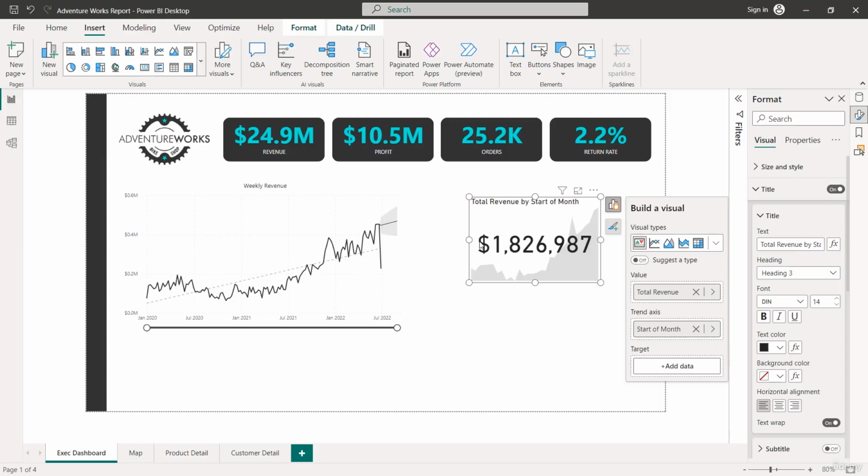And now check it out. We see a big revenue number, but it's not the total, not 24.9 million. It's 1.8 million, which is the current month revenue. And because our trend axis is monthly, now we see this monthly area chart in the background, kind of providing that trending context as well.